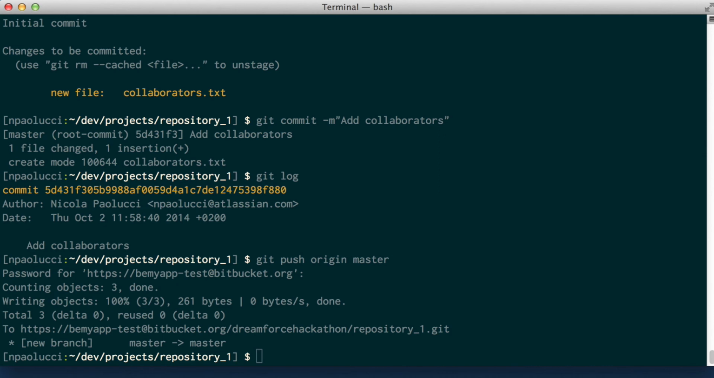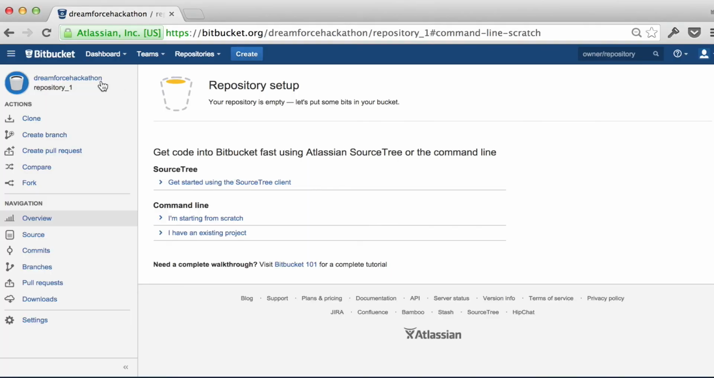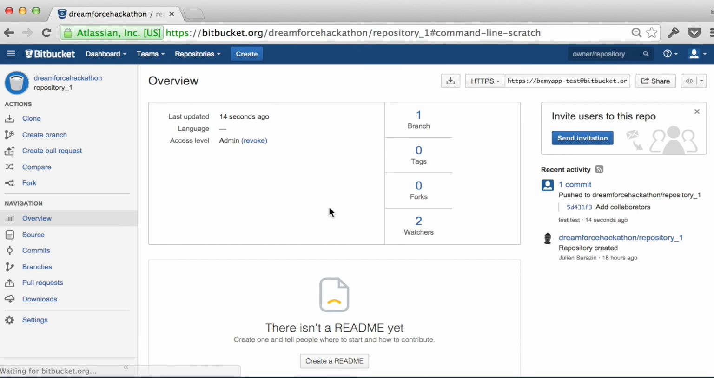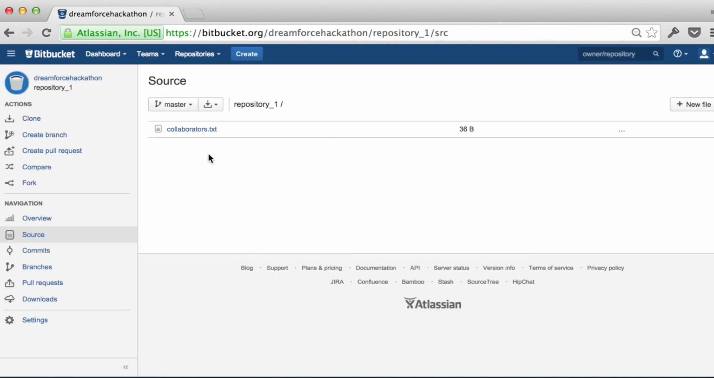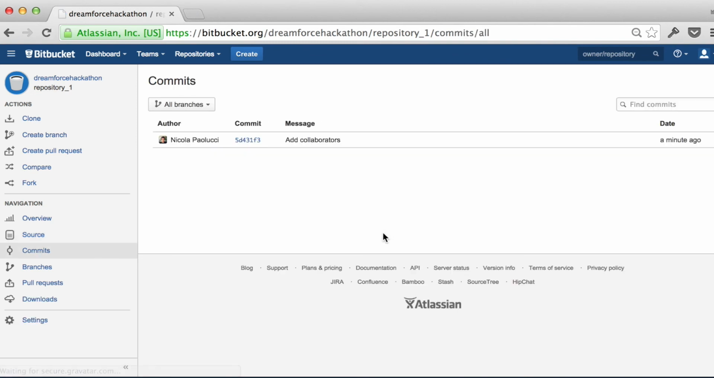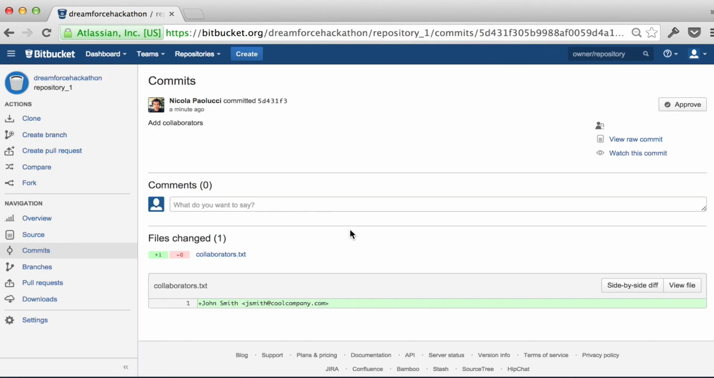So if I switch to Chrome and I refresh the page of my project, you will see that now the project has some code, some commits, and if you go into the source tab, you'll see that our collaborators file has been committed. And if I click on the commits tab, you'll see that actually we have committed our first commit, and we can inspect what happened. This concludes this section of the tutorial.